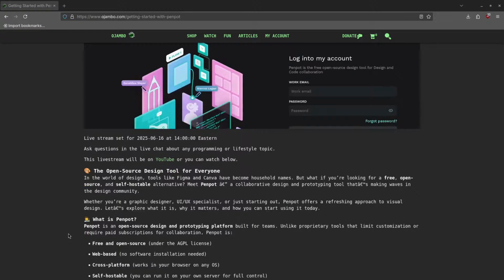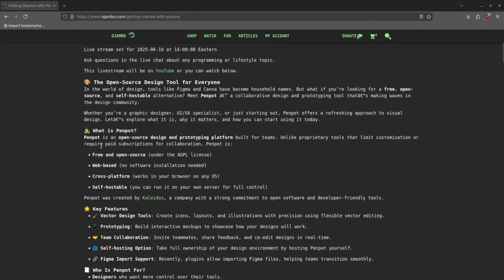So Penpot is an open source design tool. It's similar to other tools like Figma and Canva, in that you can self-host this. And I would be doing that. I would host it locally. So it's basically an open source design and prototyping platform for teams, unlike proprietary tools that limit customization or require paid subscriptions for collaboration. Penpot is web-based, cross-platform, and you can self-host it.